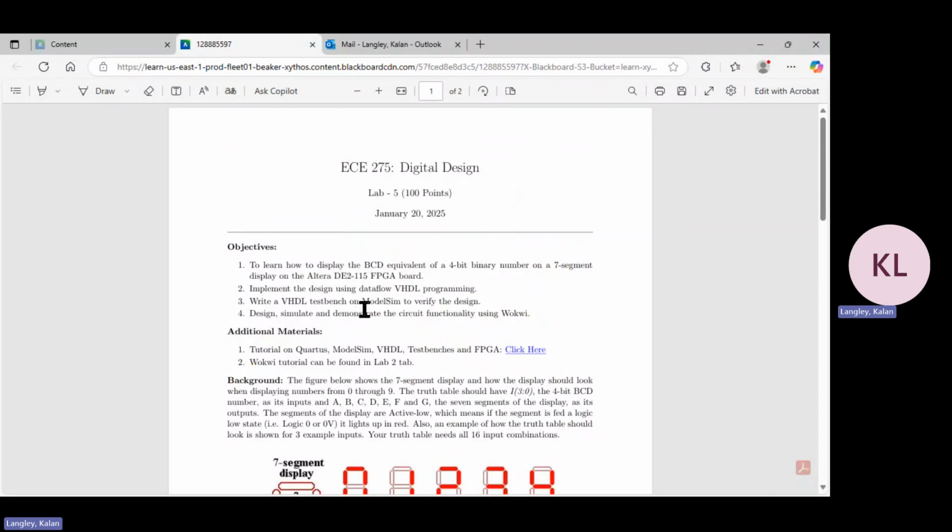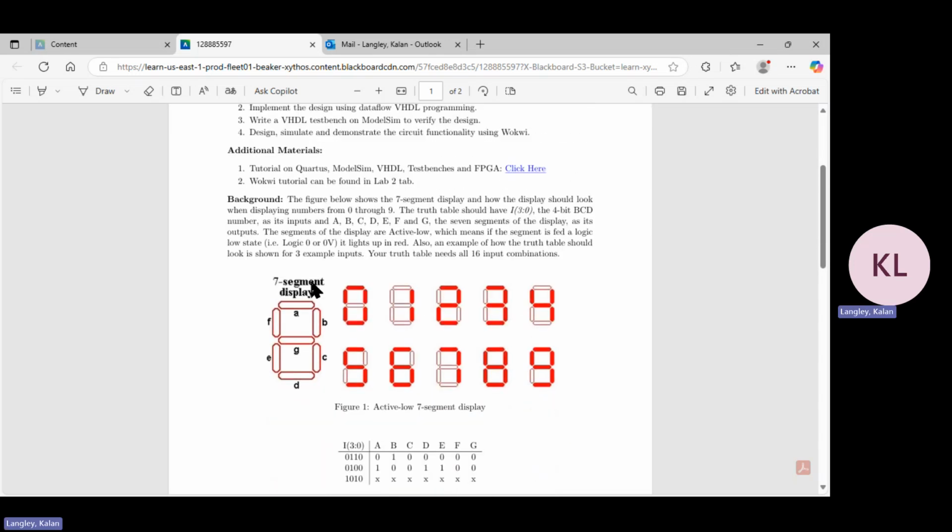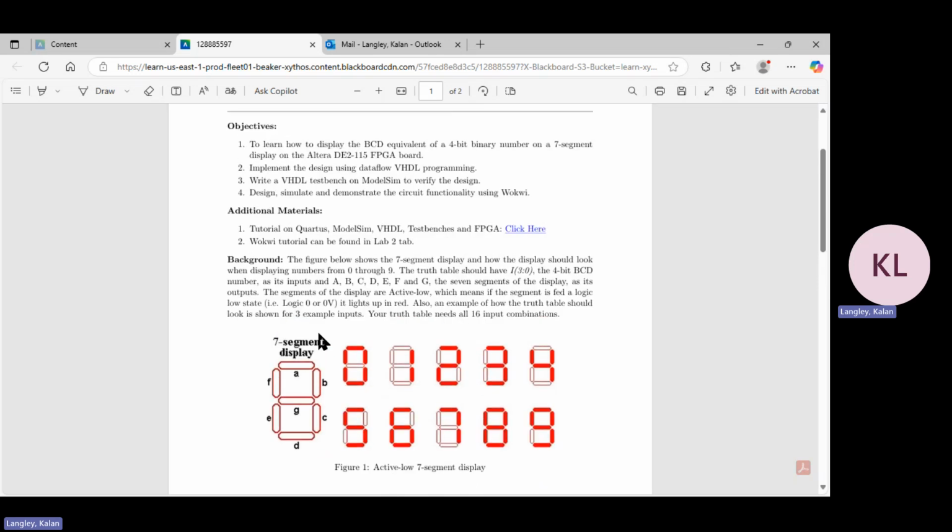We're going to be learning how to display the BCD equivalent of a 4-bit binary number on a 7-segment display. Here you can see the 7-segment display and all the different LED positions. So you have A, B, C, D, E, F, and G. And we're going to be displaying the result of the binary equivalent on that LED.